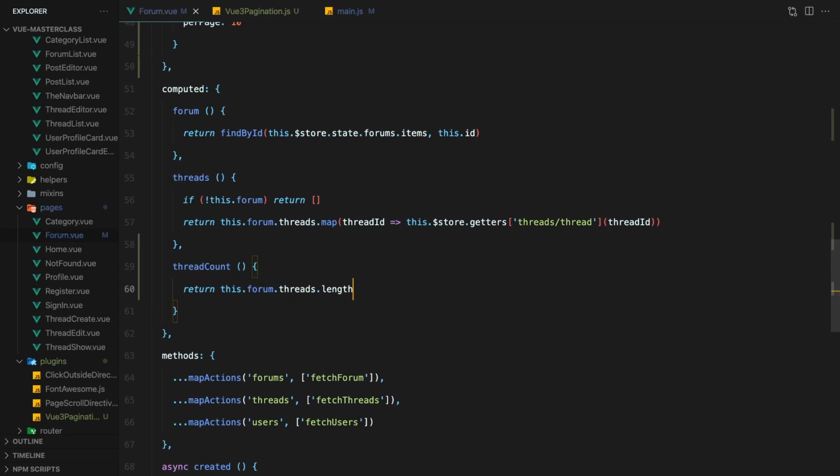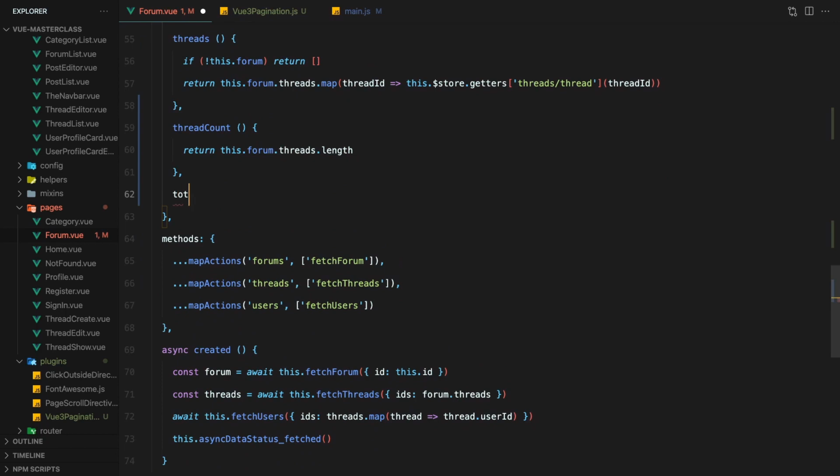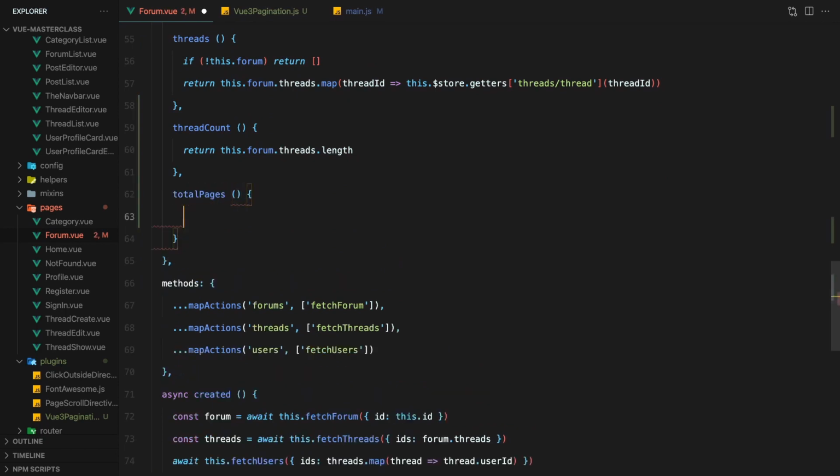Remember, forum.threads is an array of thread IDs that we are storing in the Cloud Firestore to keep up with what threads belong to what forum. With that, we can do a little math in a computed property to get the total number of pages. Dividing the thread count by the number of threads per page gives us the number of pages we need. Then, running Math.ceil, which is short for Math.ceiling, on the result rounds the number up to the next whole number.